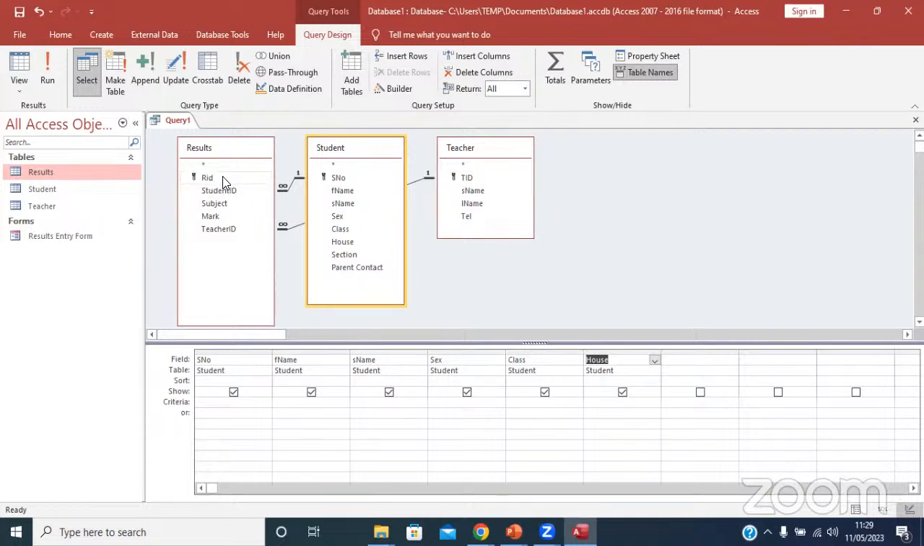I have the results for the subject and then the mark for a given result, and then I have the teacher who has given the marks. So I can rename these fields. I can say teacher's name. I can rename these fields as needed, but let me first go like that.